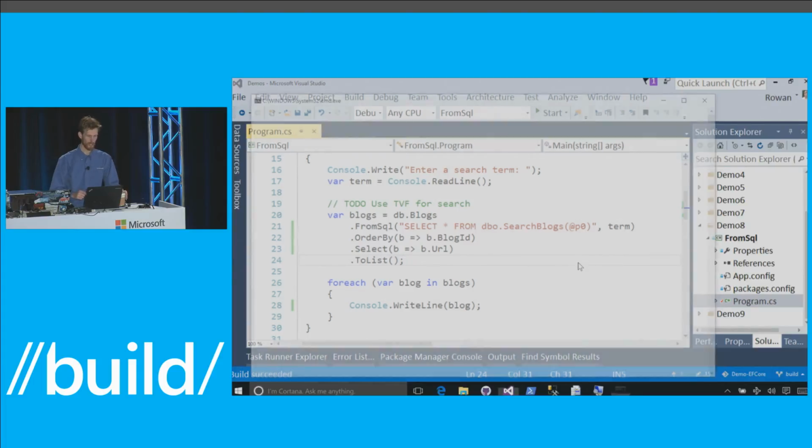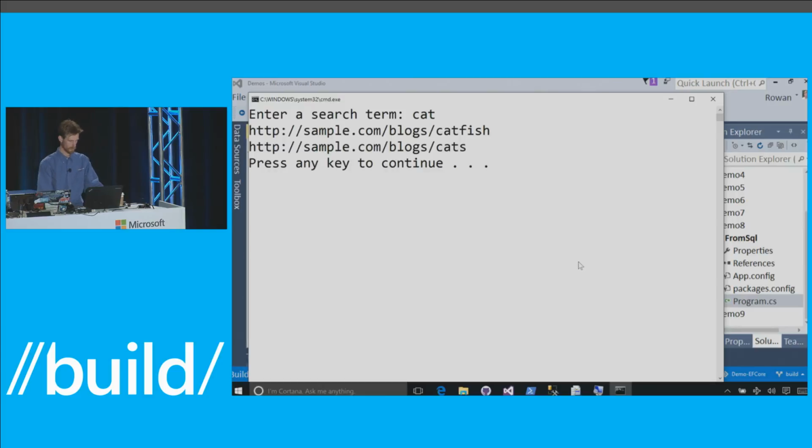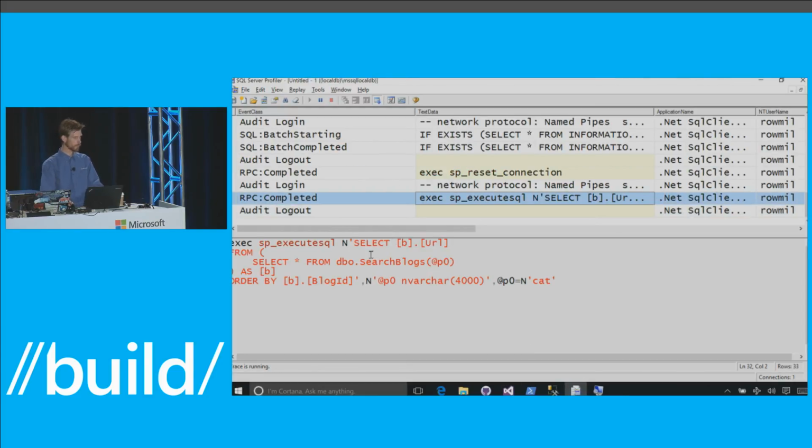Let's run the application again. Let's look for cats again. And if I go look at the database, we'll see that EF Core is now smart enough to know that because I'm selecting from a TVF, and it can work out what's composable because it starts with a select, it is now composed on top of that using, and this is exactly the purpose of TVFs, is I can compose SQL around these in the database.